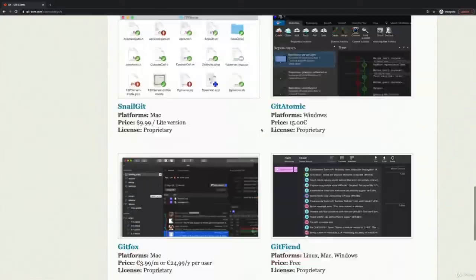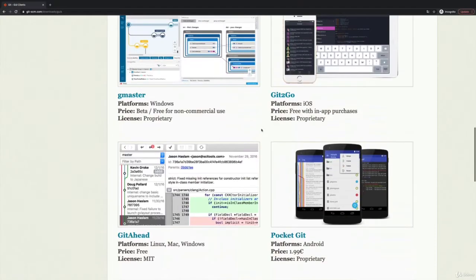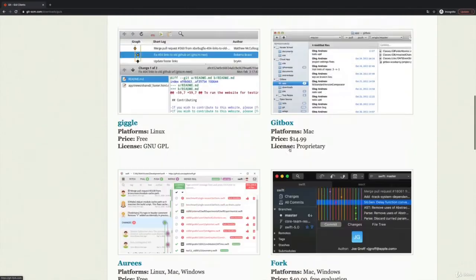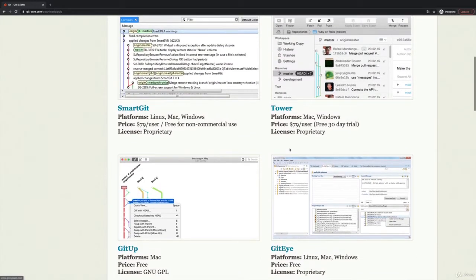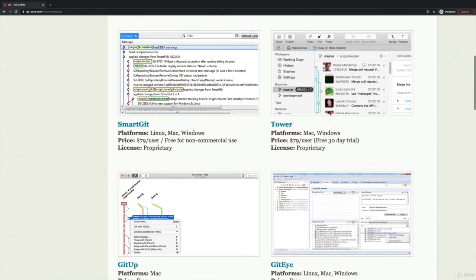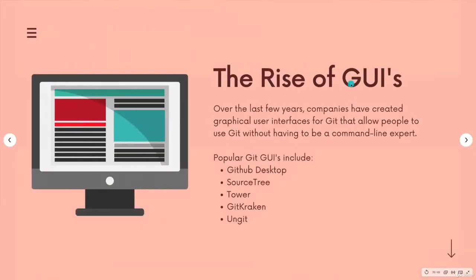Some of them are free. Some of them are not. Some of them you have to buy. Some of them are subscriptions. They have different tiers. But they all have the same goal: not just to visually show you stuff, but to help you interact with Git using your mouse and buttons instead of using the terminal.